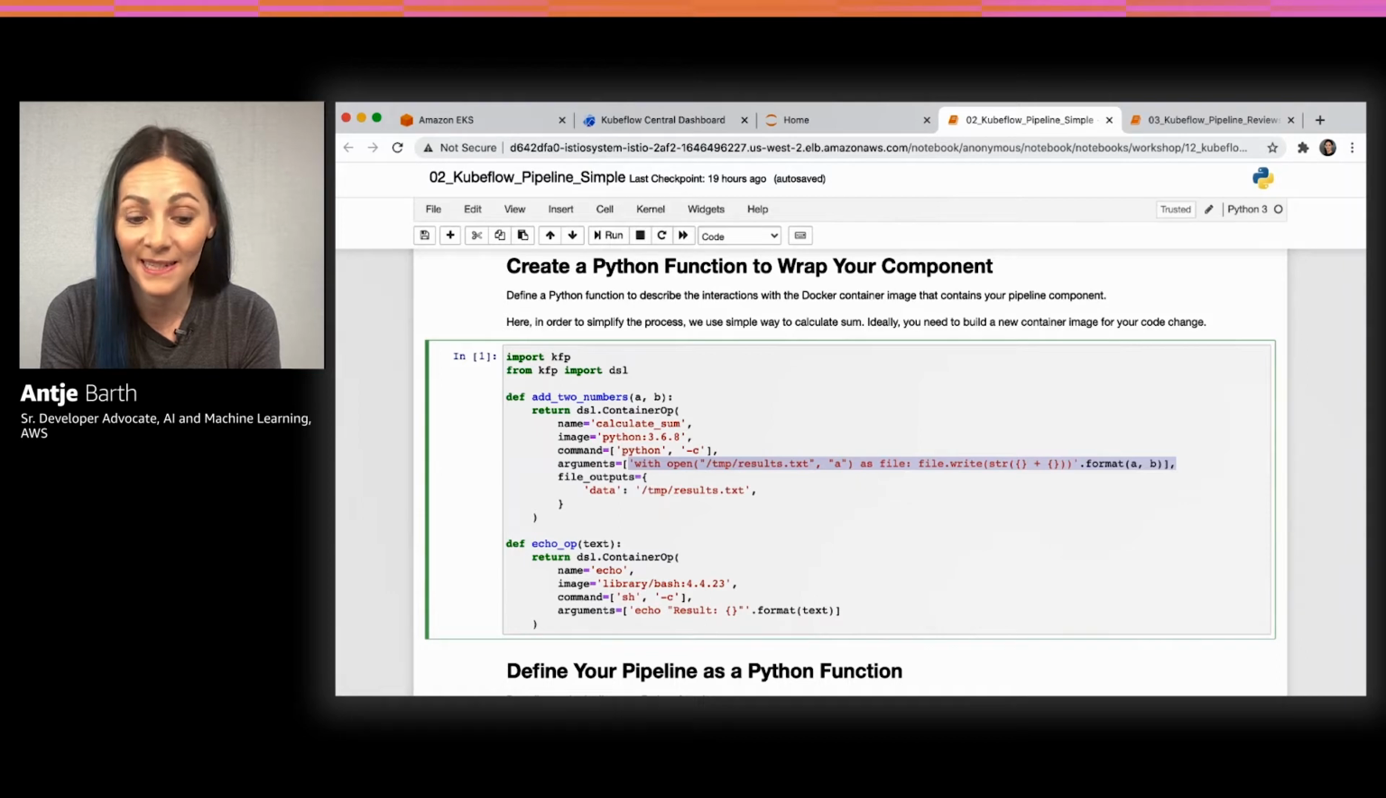All right, so let's add another step. Let's do an echo. So here I'm creating my echo component again, calling it echo, and using an even simpler bash image to execute it. And I'm really just running the echo command and reading in the results from my text file. All right, so we're almost ready to go. So let's create the pipeline.